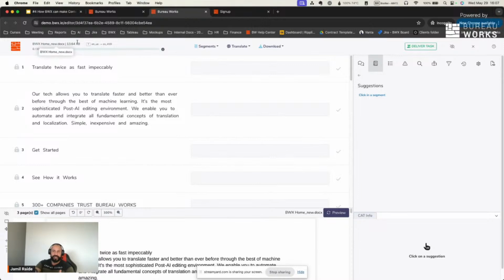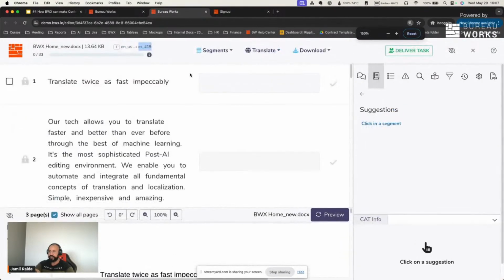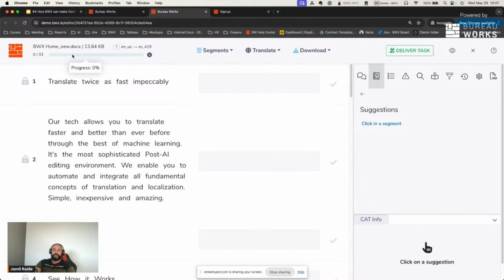On top, you have the file name, file size, and workflow step. You have the language combination, so in this case, I have English into Spanish, Latin America. Let me zoom in a little bit because this would probably be better for you to see. This is the progress bar, so how much you have completed already in this file in terms of segments.